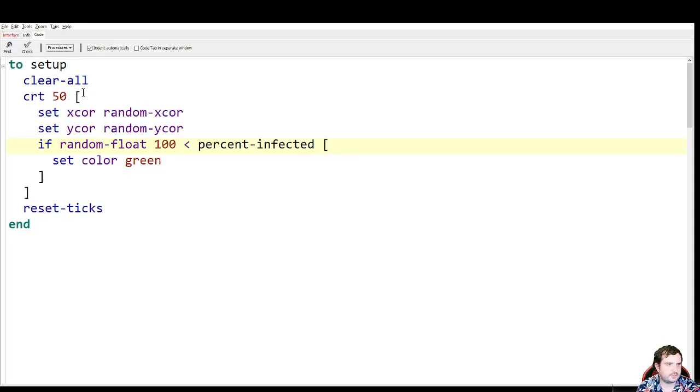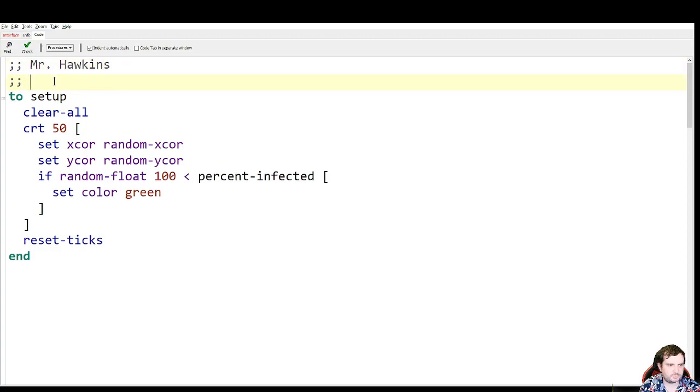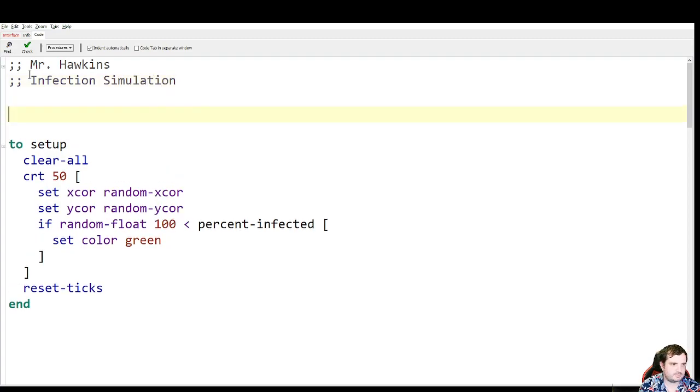So I'm going to go to my code, and so above my to setup, and actually I really should have my name here, Hawkins, and what I'm working on, which is the unit 9 in this case. It could be a different unit in your class. Unit 9 infection. Actually, it might just be better to make this infection simulation. All right, so let's go ahead and make those variables.